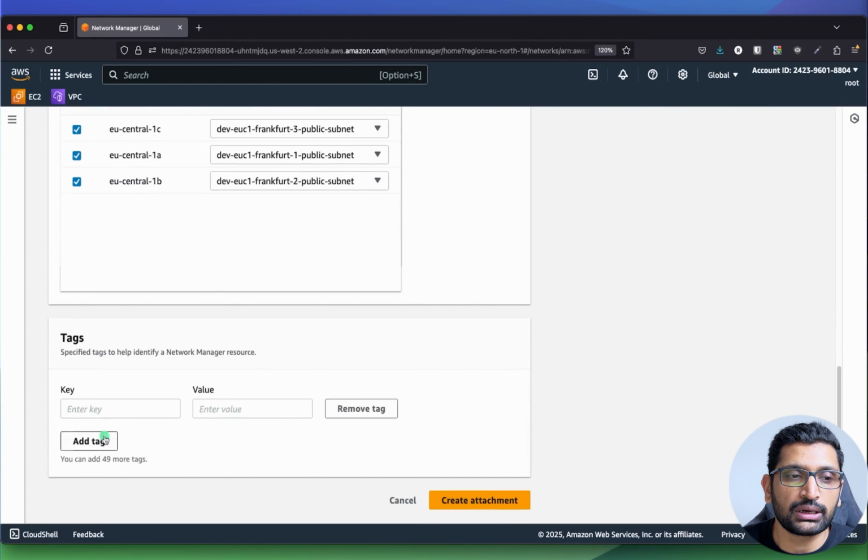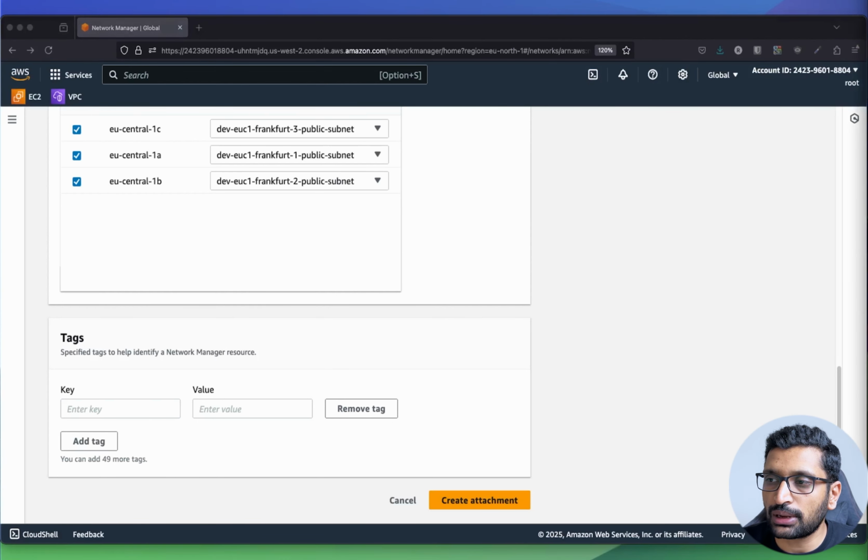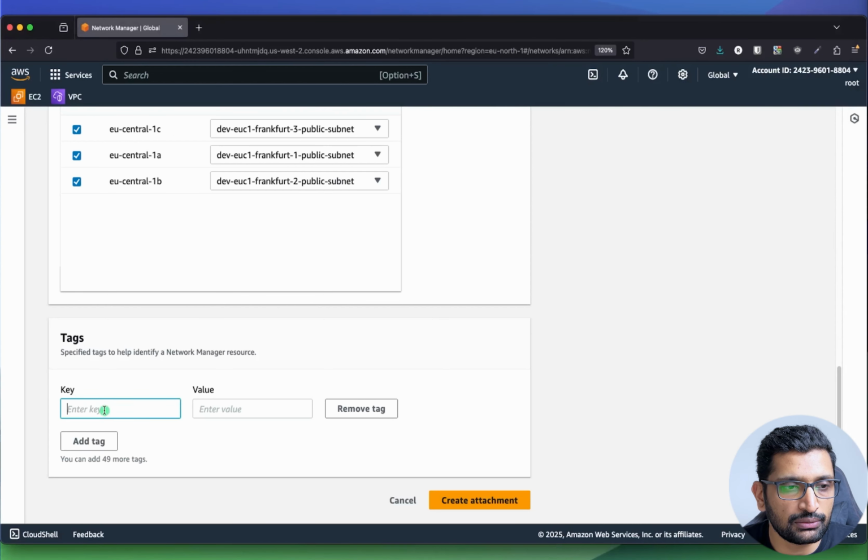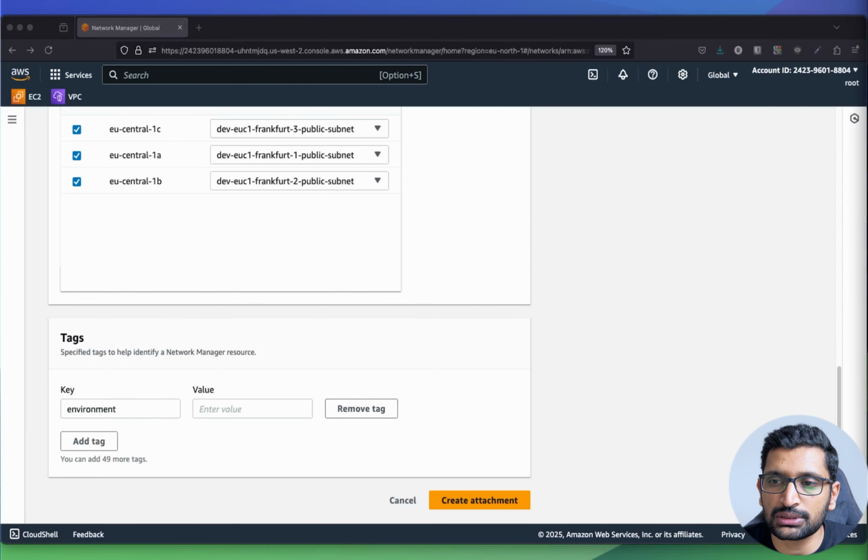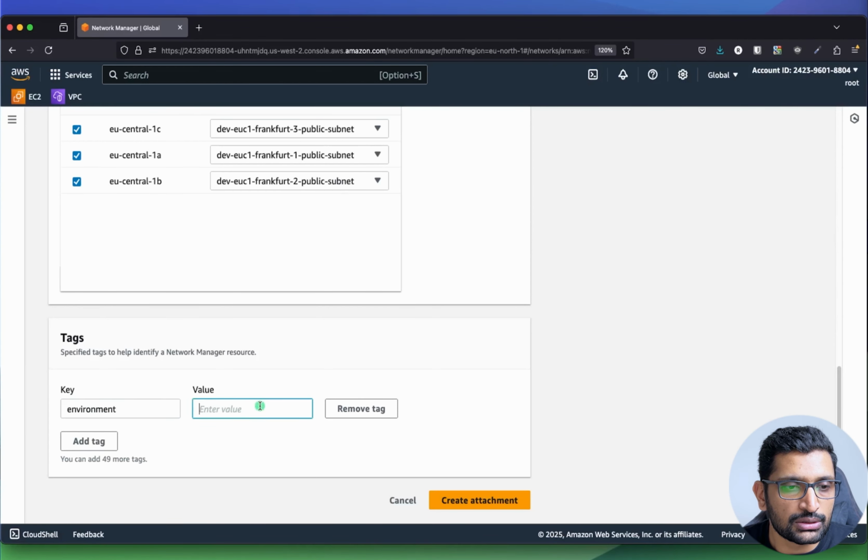Okay, let's move further, and this is important. Remember that we have set up the rules with the priority 1, 2, and 100. So 1 is for development, 2 is for our production, and that's where we need to supply the environment and the value. So here we need to carefully supply the value. I'm just going to copy that to environment key, which is this one, and then the value, which is development. So assign that one and click on create attachment.